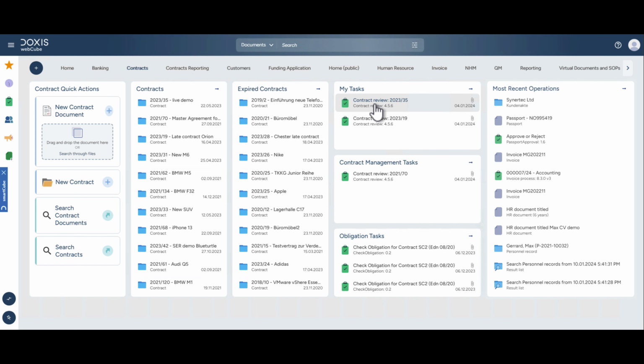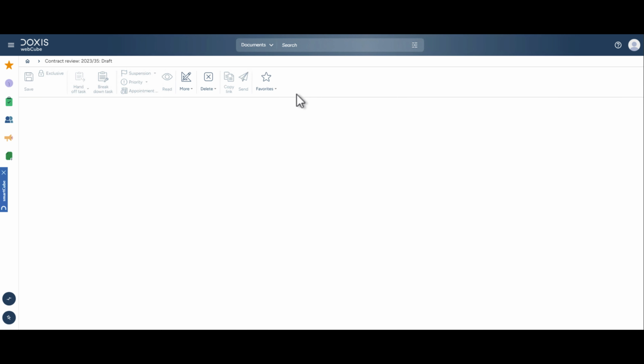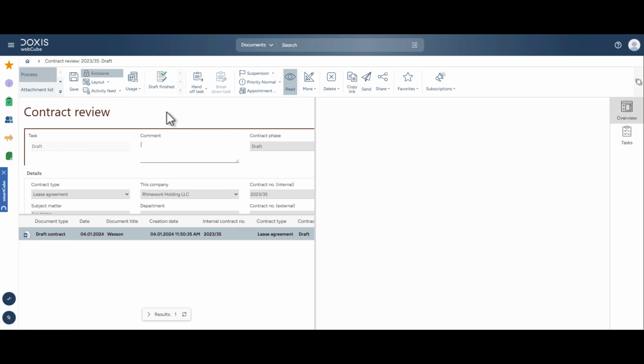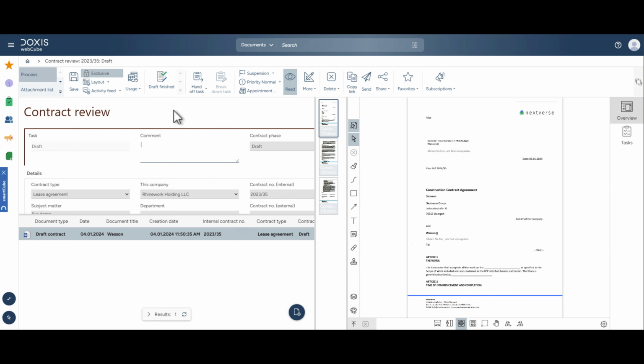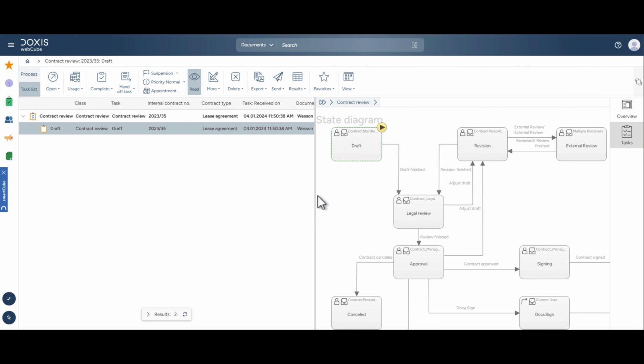We can see I have a task for a contract review. So I can go select this now. And then this user has the ability to go and complete this draft. But before that, let's take a quick look at the process.